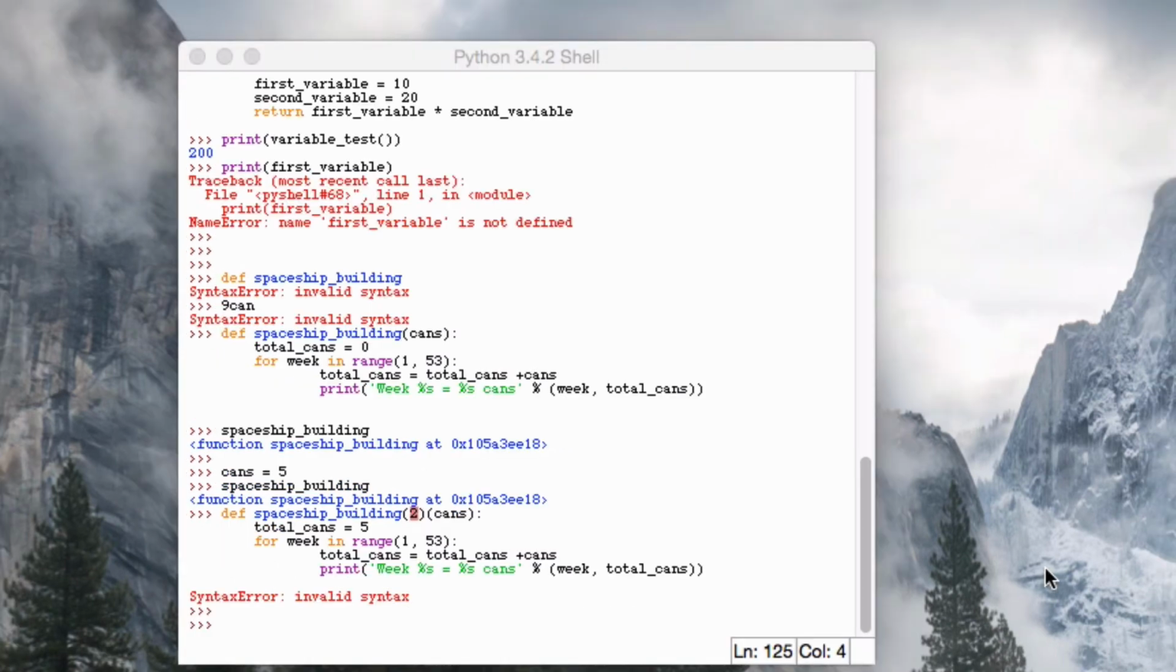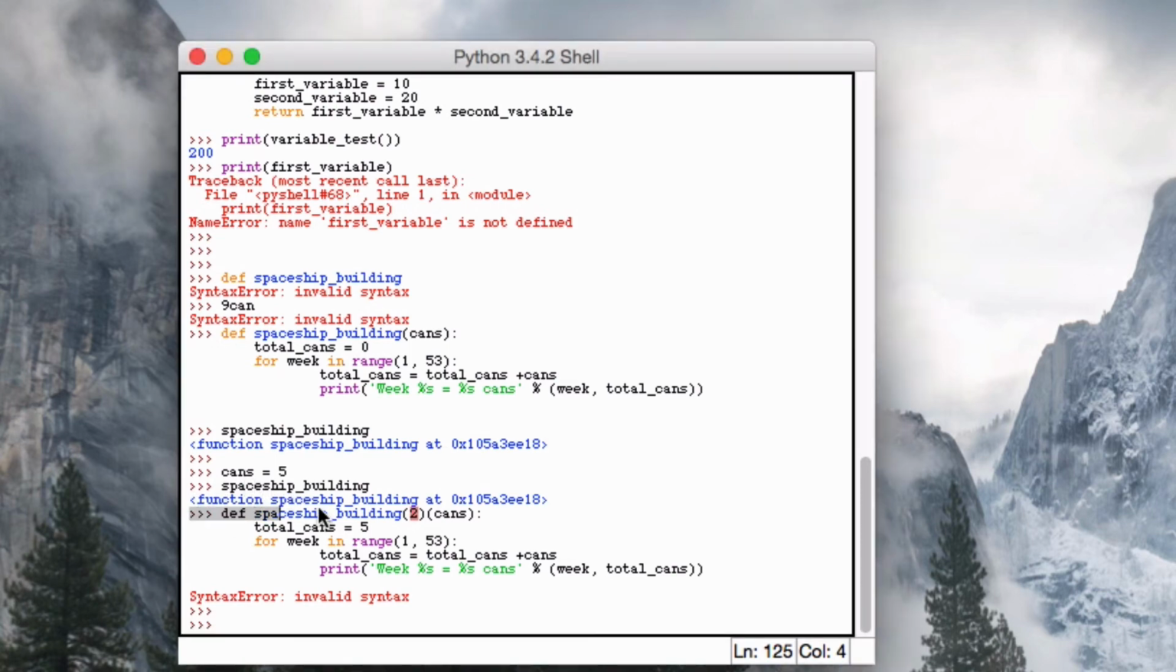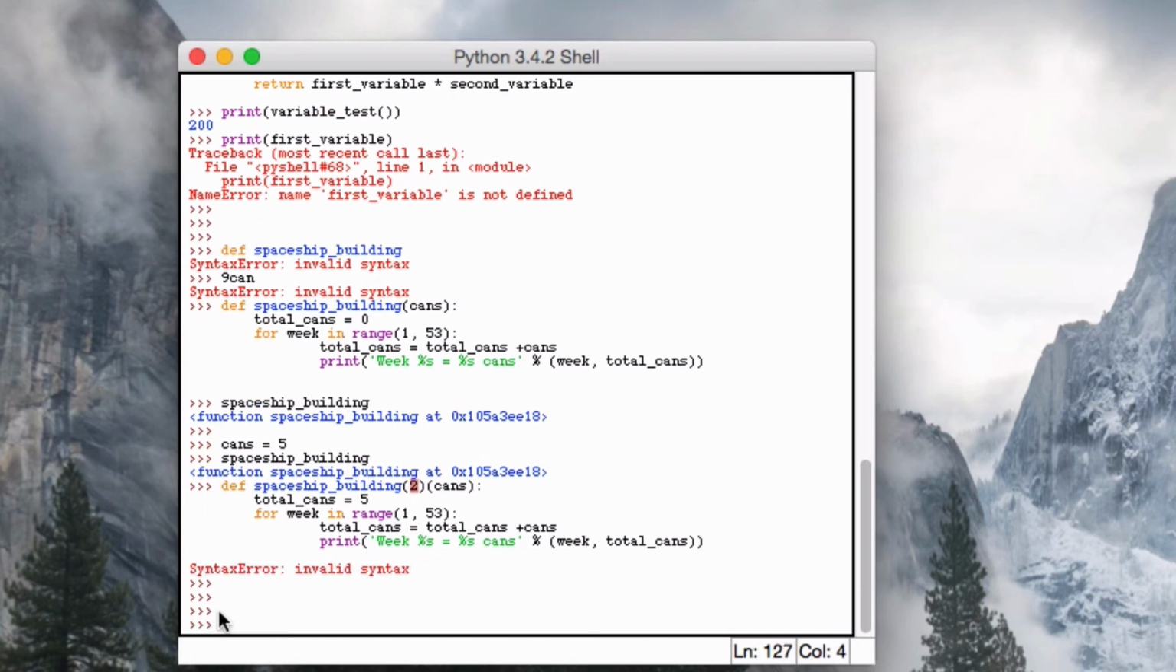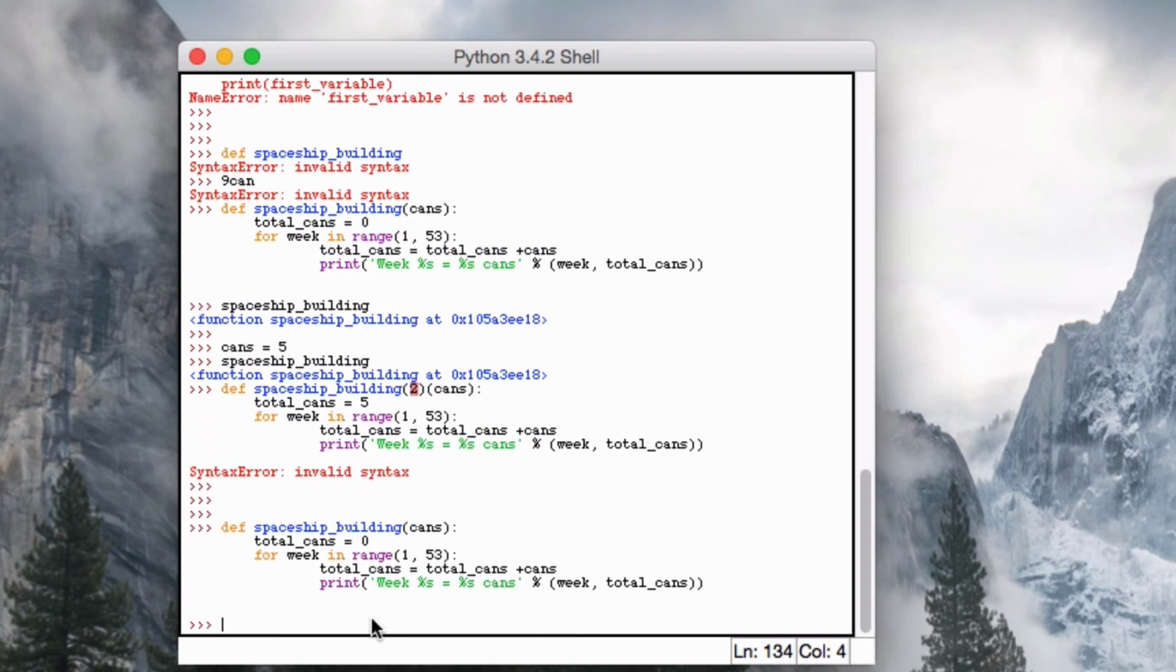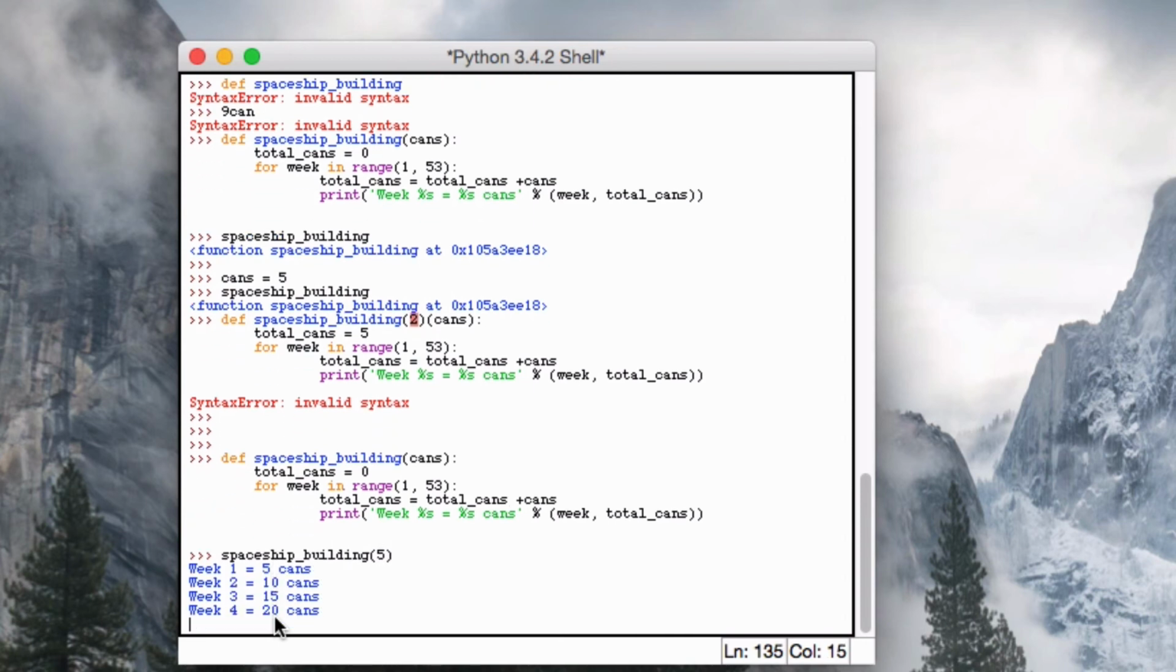So here I was just doing a little playing around, but if you just type in regular spaceship building, this is what comes up. If you try to name cans, this is still what comes up. If you try to change the total cans, it doesn't work. It says invalid syntax. So then what you gotta do is spaceship building, like this, enter. Then you just gotta copy spaceship building, paste it again down here, and then in parentheses next to it, you want to put how many cans you have. So let's say we make 5 cans a week. You put that in parentheses and then enter.